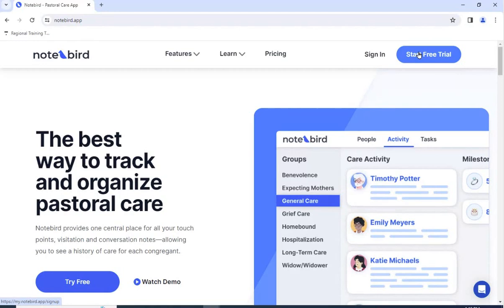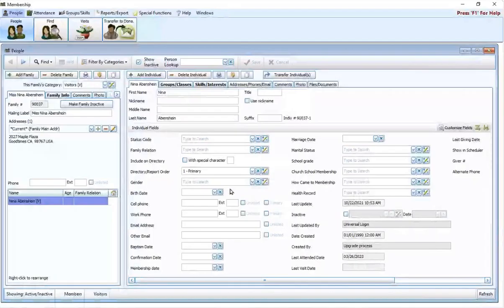Normally, their price list would show you different tiers of pricing, but for our customers, they're basically saying that an unlimited number of users can access Notebird for $35 a month. So, really, it might be worthwhile giving Notebird a try and integrating it in Church Windows.